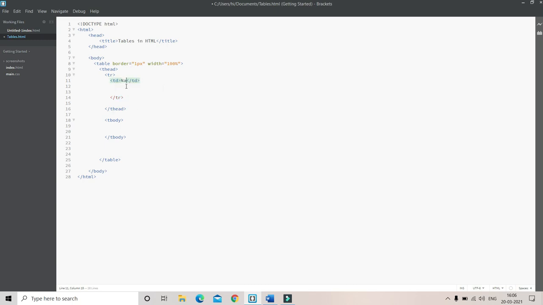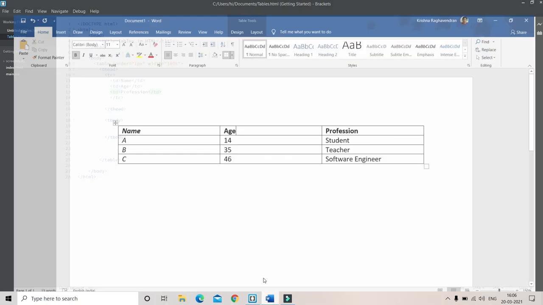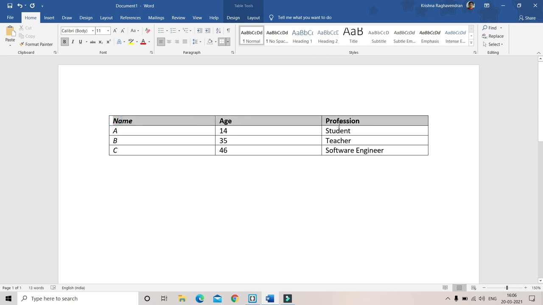So let me put name. I'll just copy and paste this here, age, and then profession. And let me save it. Now we have put the thead. Let's start by doing the tbody.